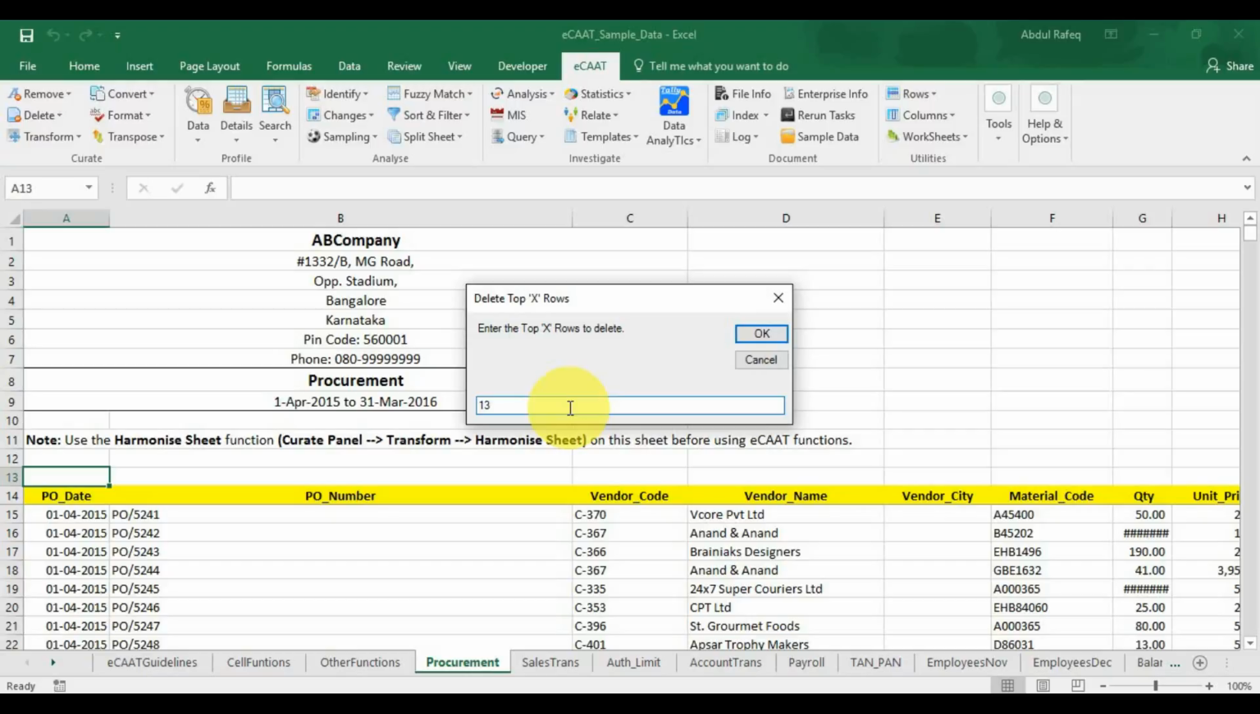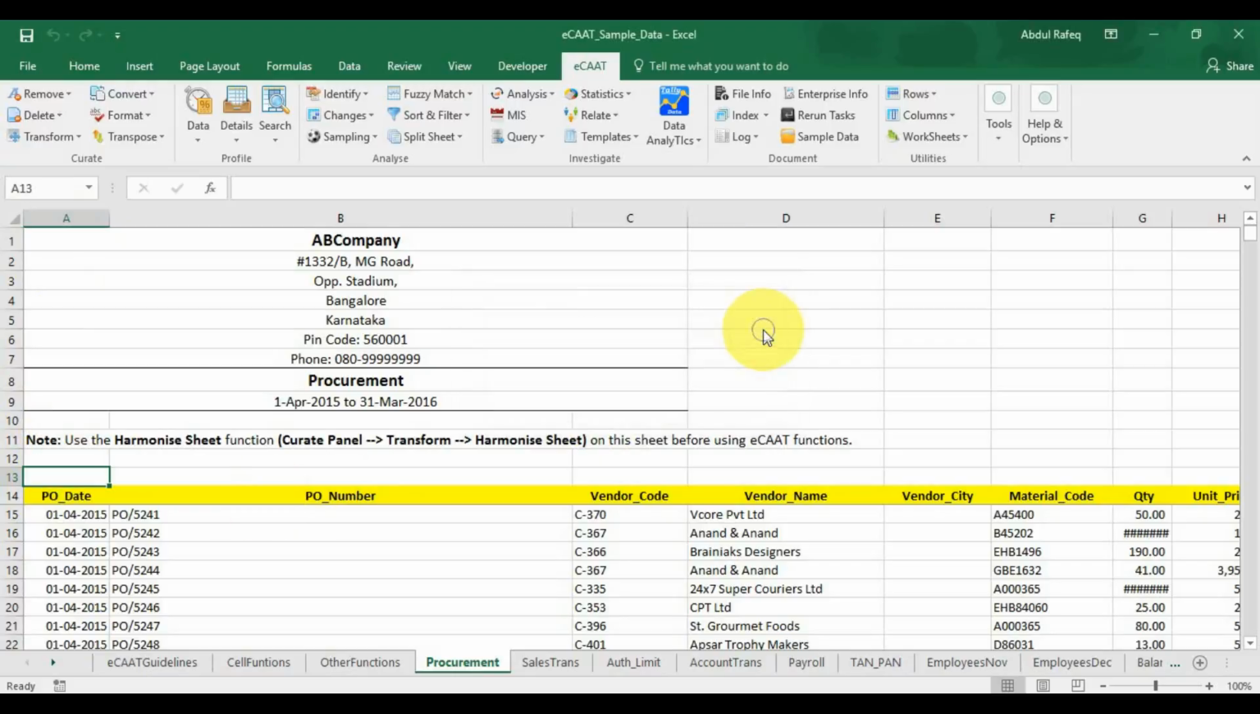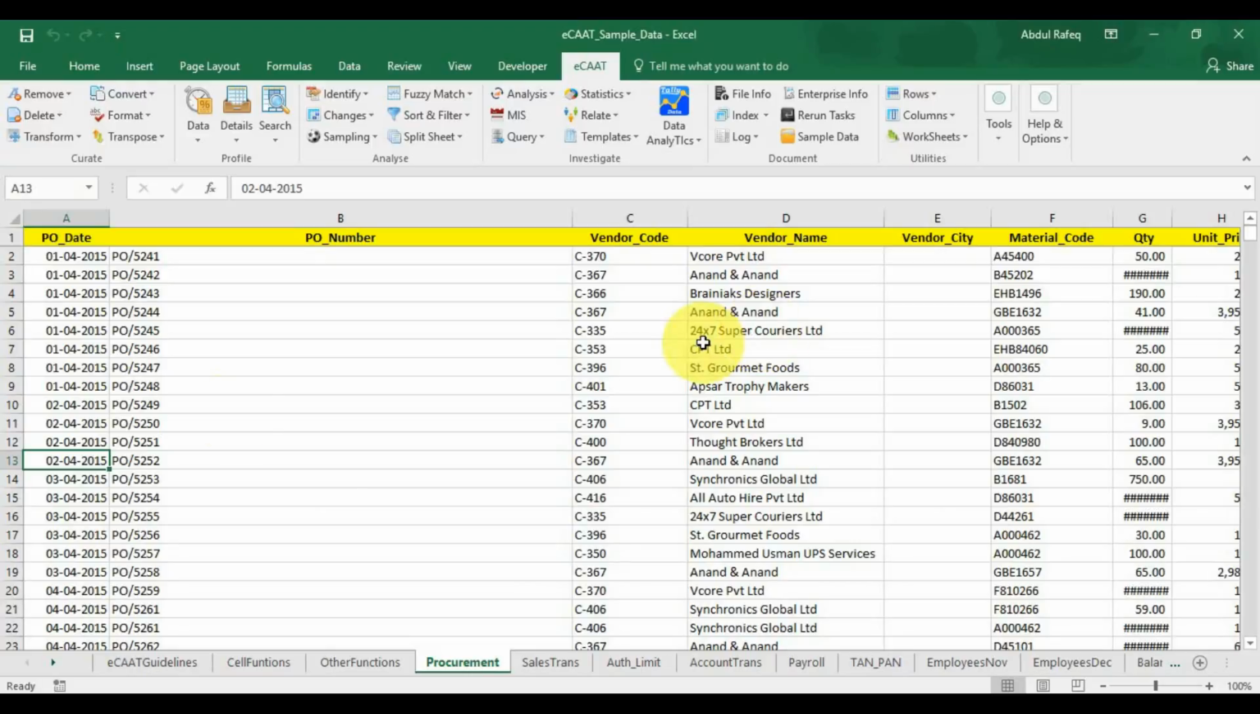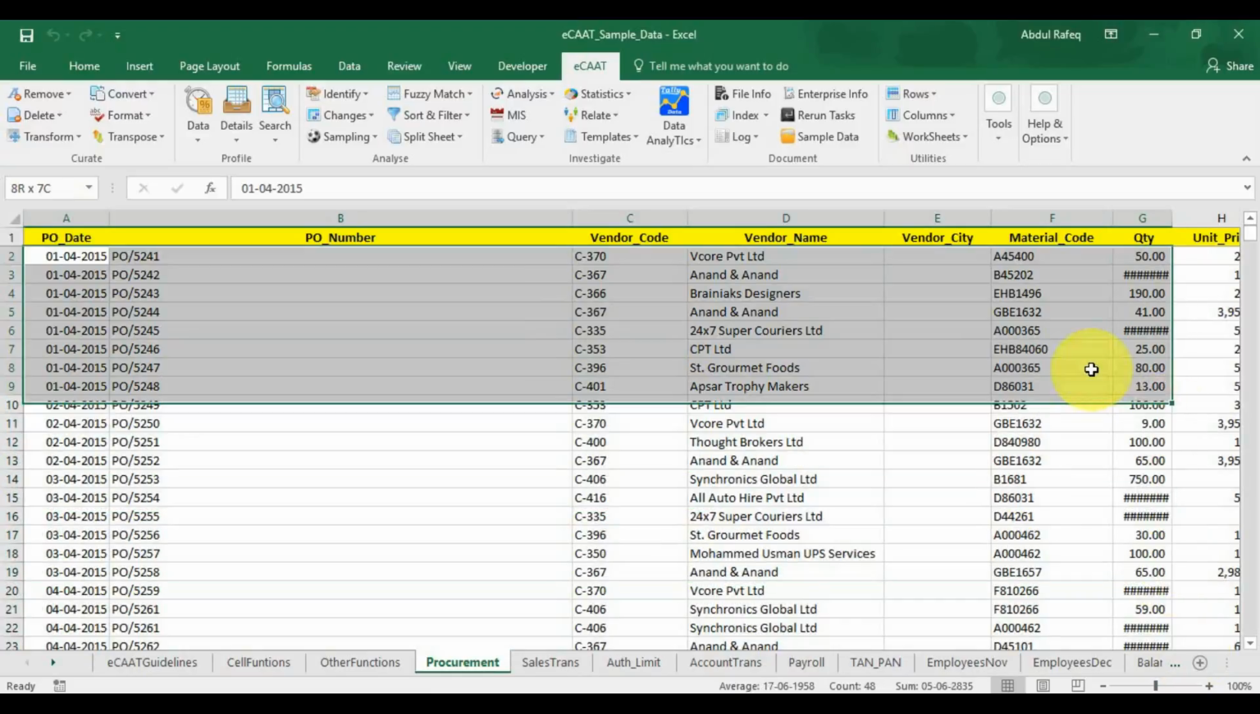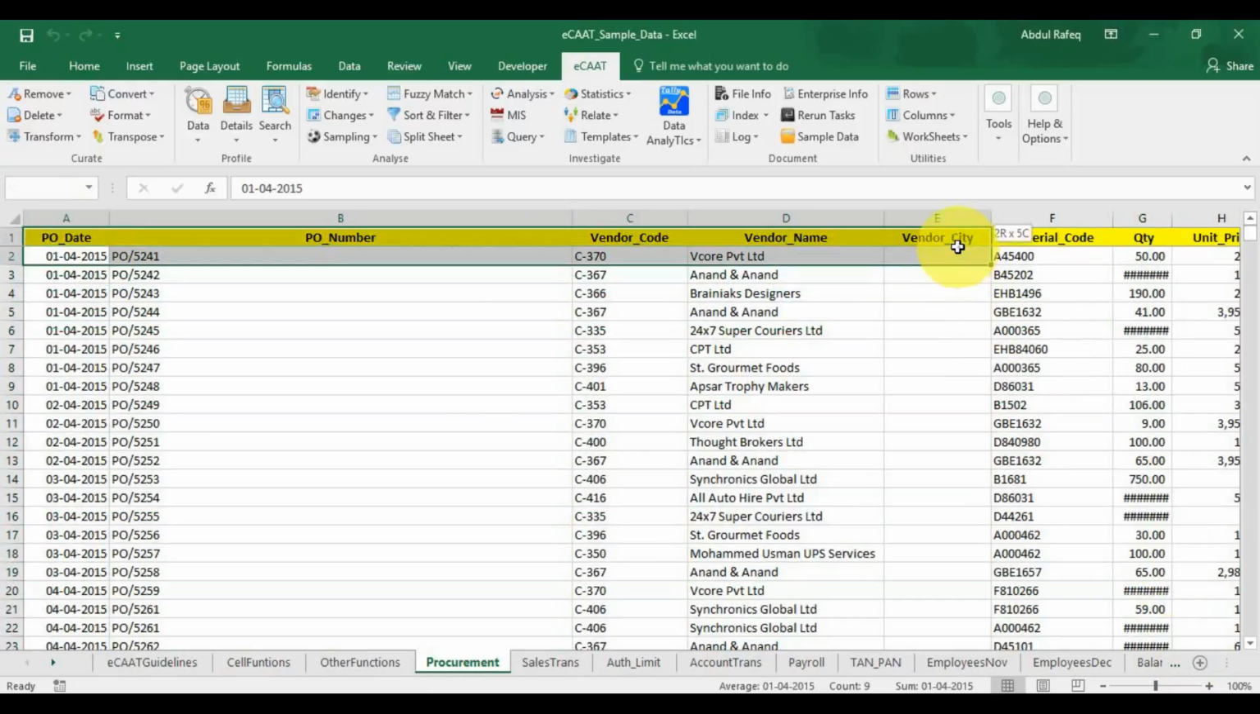As you can see, the actual data starts from the 14th row, so we would like to delete all the information from 1 to 13. Click OK. As you can see, all the data which is required is displayed and data which is not required is deleted. Let's move on to the next function.